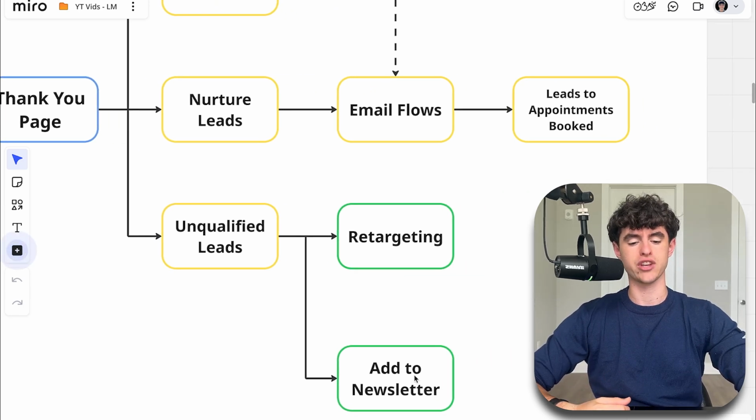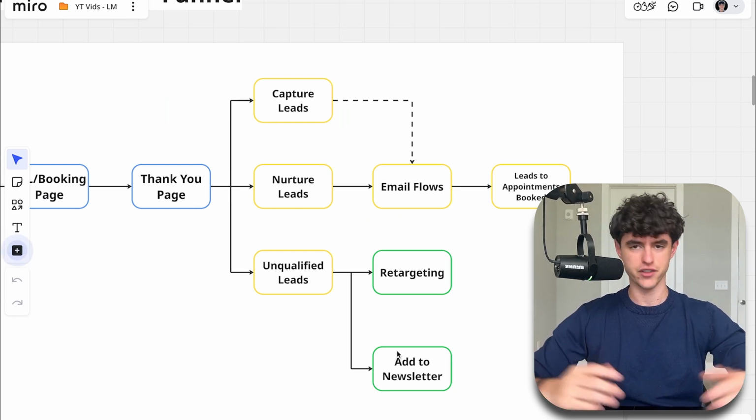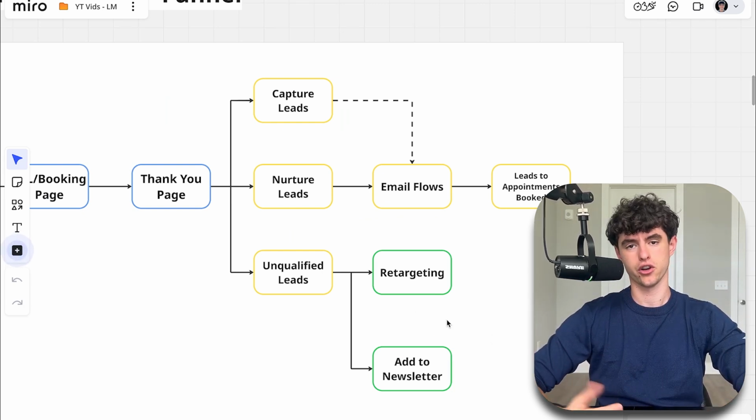And the other thing you can do is just add them to a newsletter as well. This can be your email. You can send physical letters, but emails just are more cost efficient.